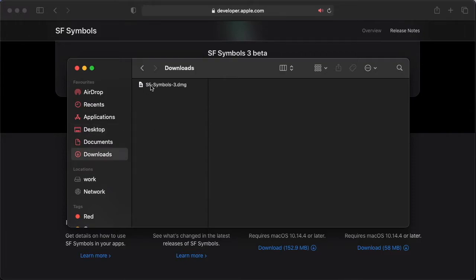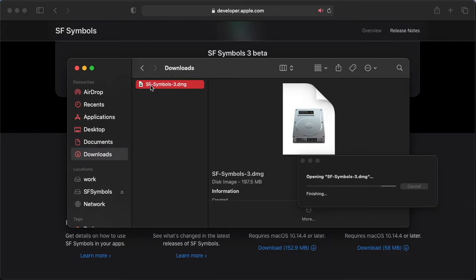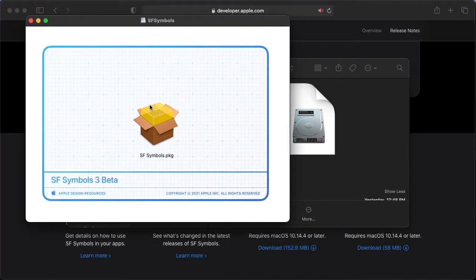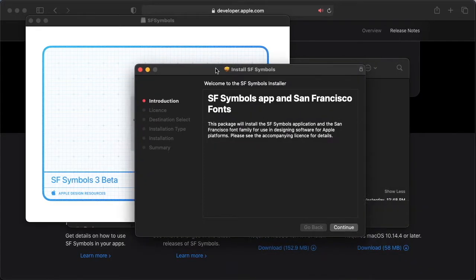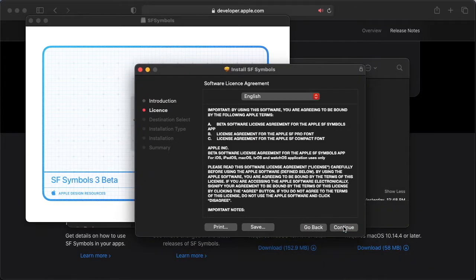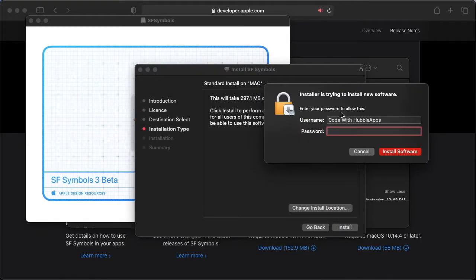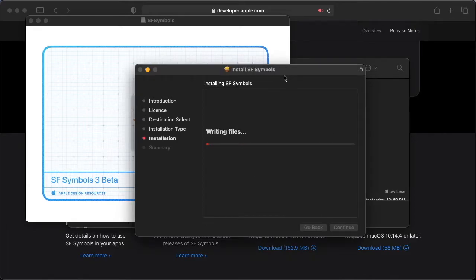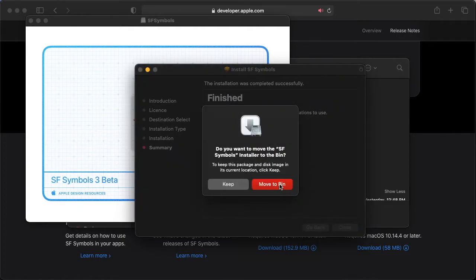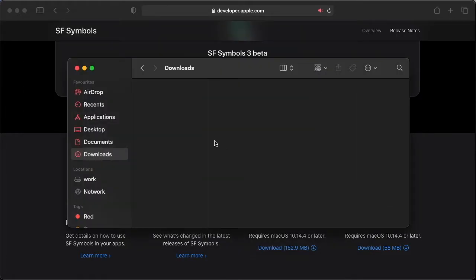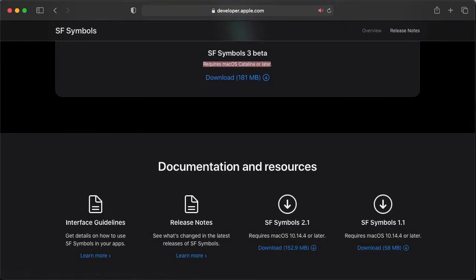I have already downloaded this package or DMG file. Double click to open it and click the package box. The install process starts. Continue, continue, agree, and install, then enter your Mac password. The software installs, then finish, close, and move to trash. We do not need the DMG file anymore, as the SF Symbols beta version is already installed.